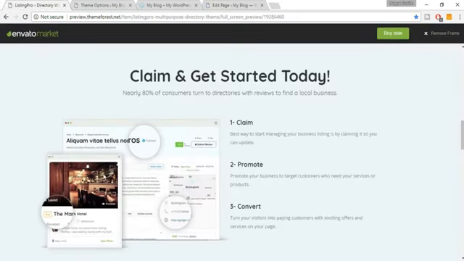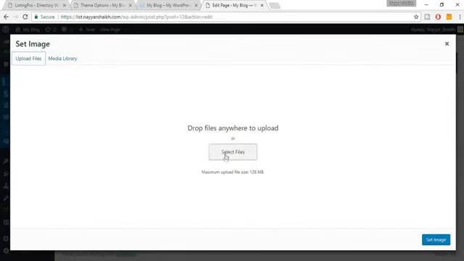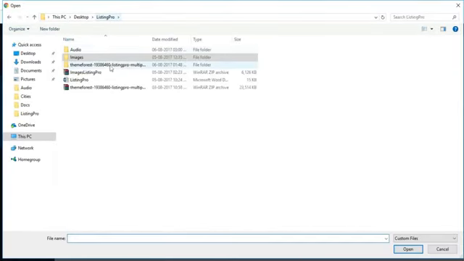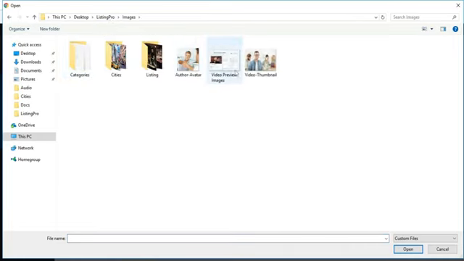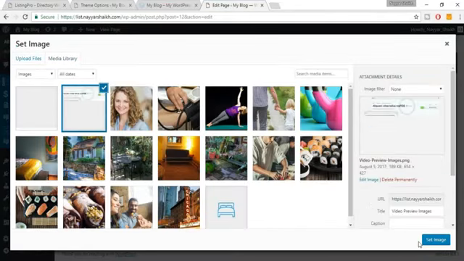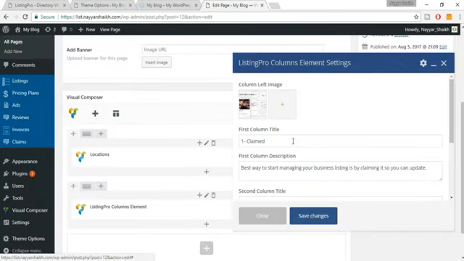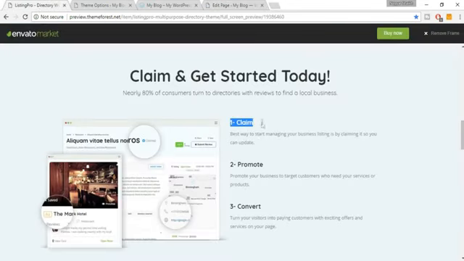I have given this image in that folder. So click on this plus button, click on upload, select the file, and let me see where that file is. This is the file. I have named this wrong. So this is the file basically. Select this, click on open. Okay, now click on set image. Now we have these things over here. It is written claim, best way to start managing your business listing is by claiming. So whatever it is, you can make some changes if you want.